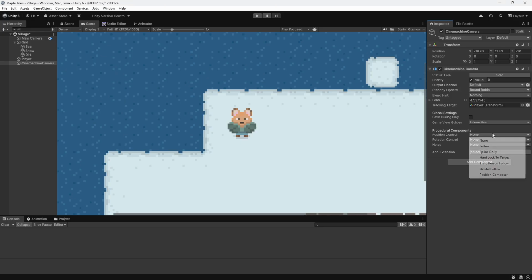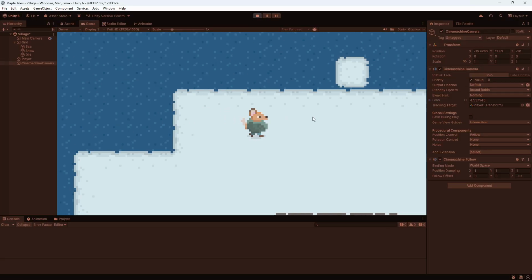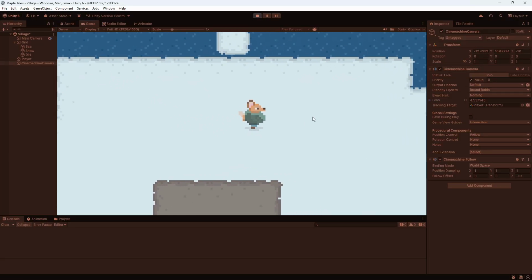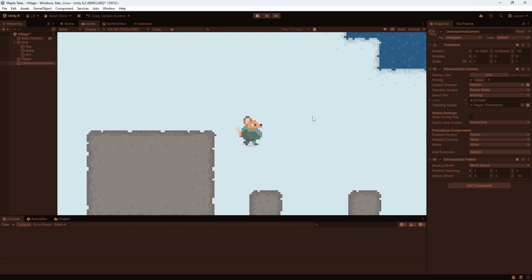So if we have a look in this drop down then, we have got a few selections and we can see up at the top, aha, Follow. So we'll select that instead then. Cinemachine is now following, so let's play the game and see if it's doing so. And hey, there we go, the camera is now following our little guy around.